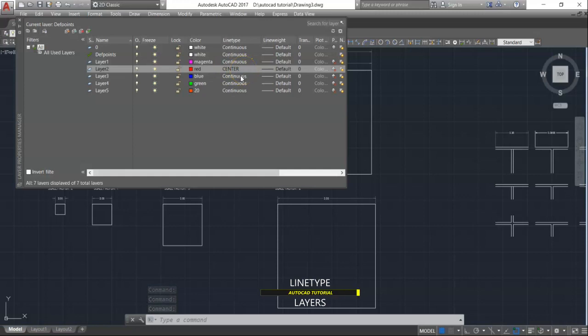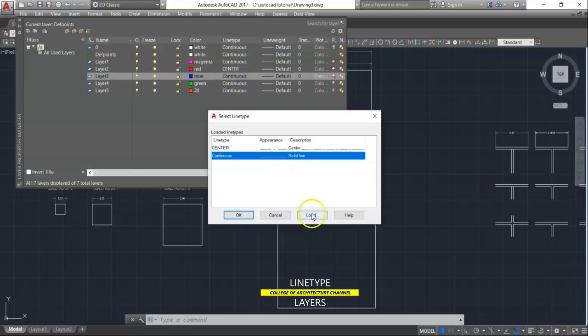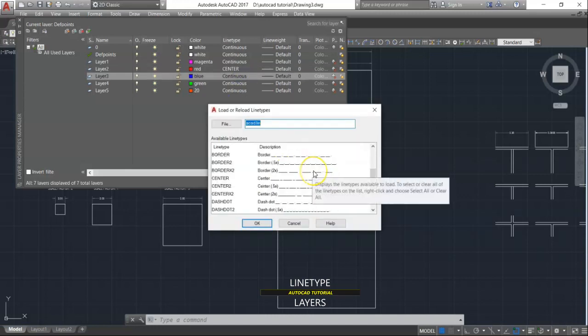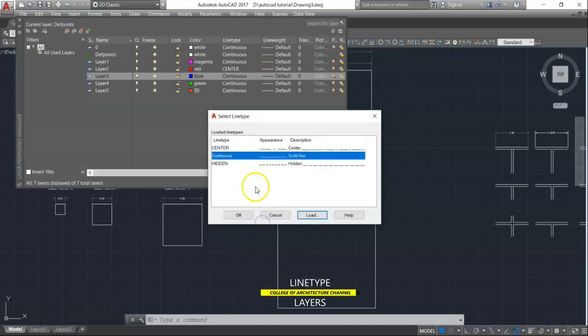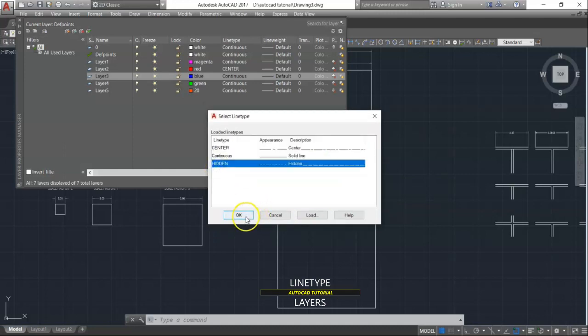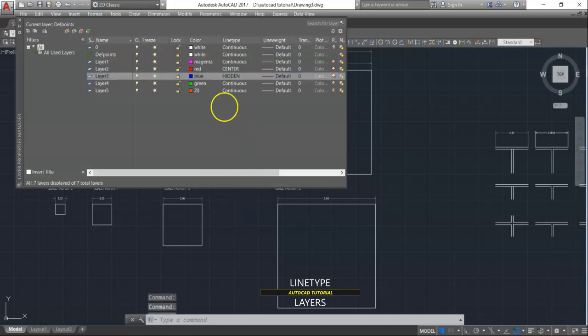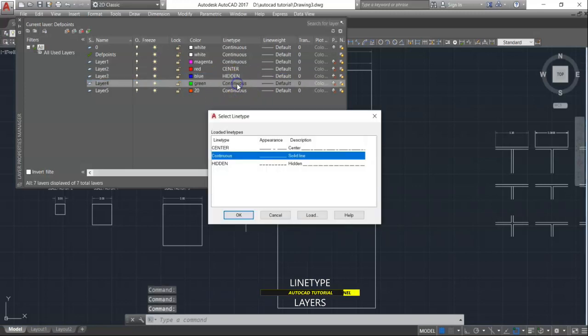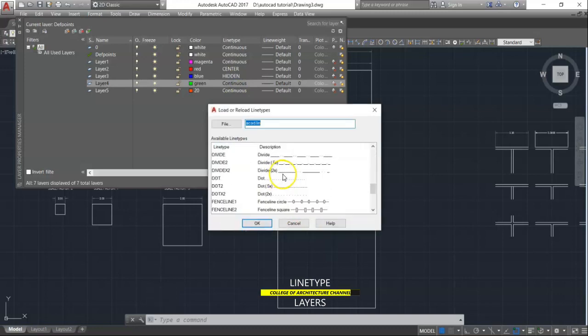Next, for layer 3, let's select this one, load, and let's select, let's say, hidden. OK, then select hidden, then OK. Then for layer 4, let's say we load hidden 2.